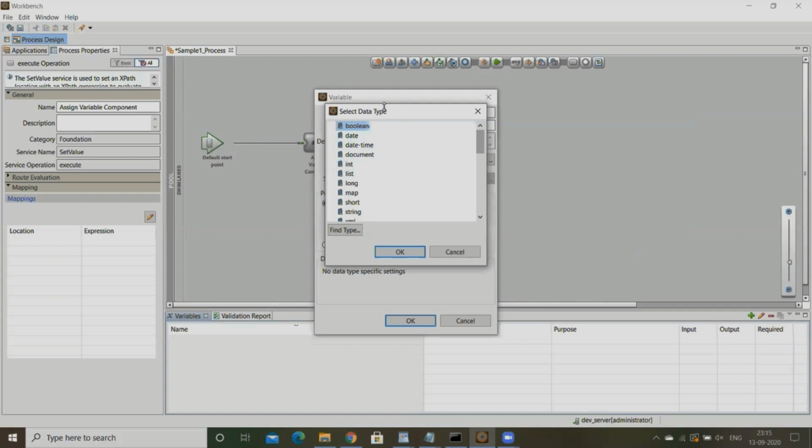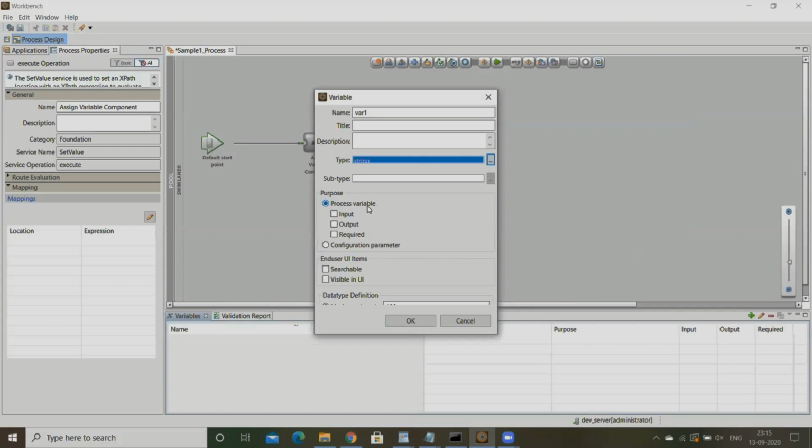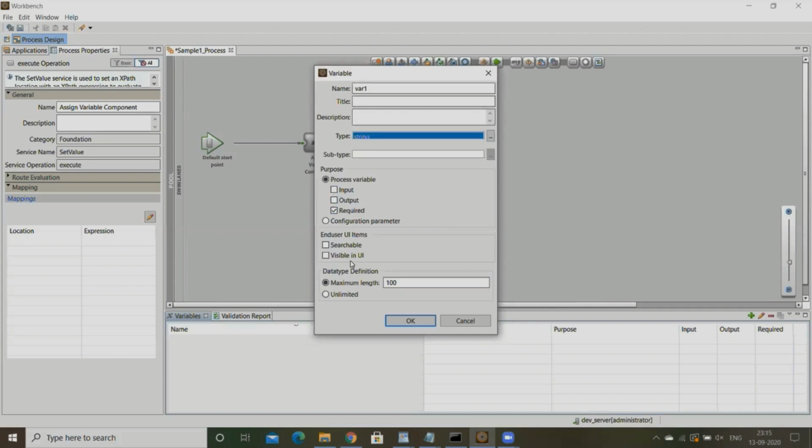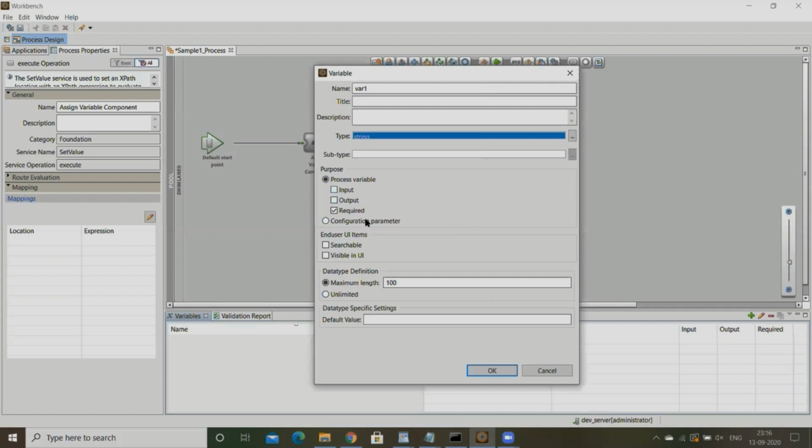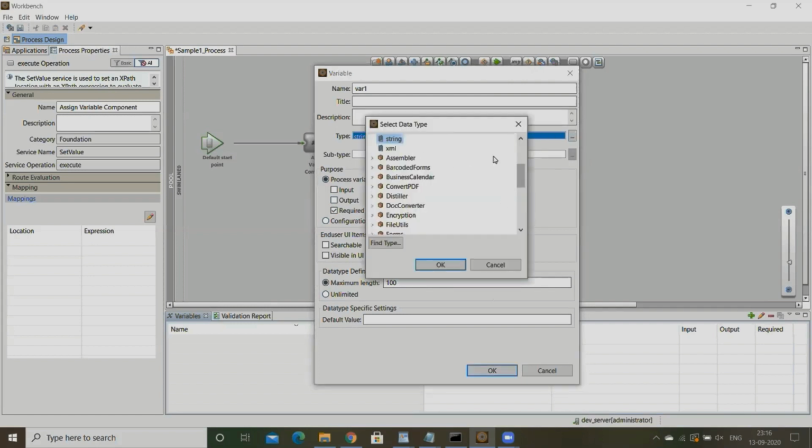String, click OK. So here you see this is a process variable. Process variable means the variable is defined in the process; those variables are called process variables. Okay, so here we can define the variable var1 and its type is string, and I am marking it required, that is mandatory, a compulsory variable. If you think it's an input variable, you can choose input. If you think it's output, you can choose output based on your requirement.